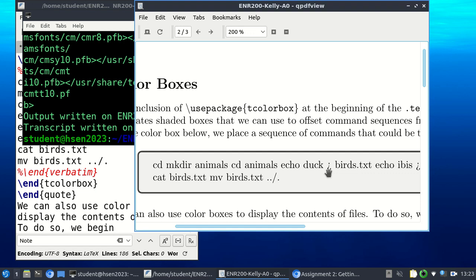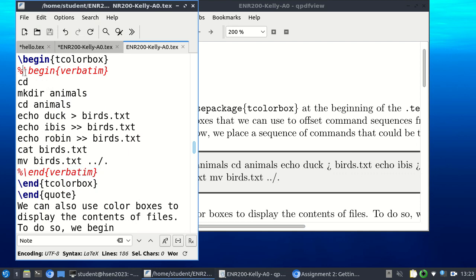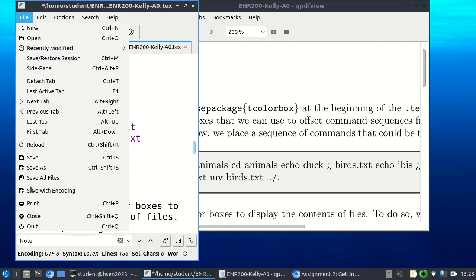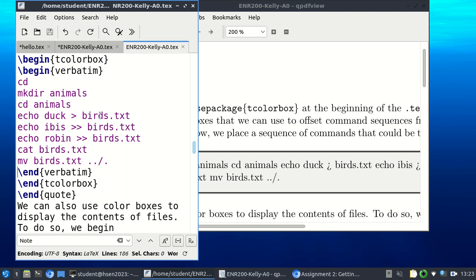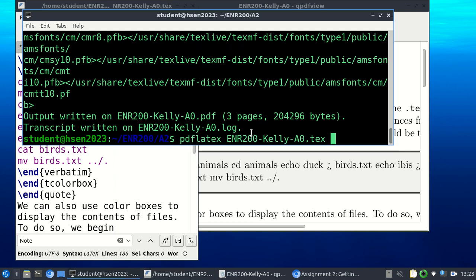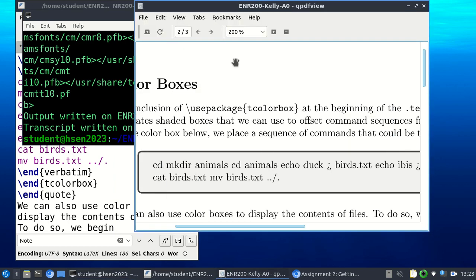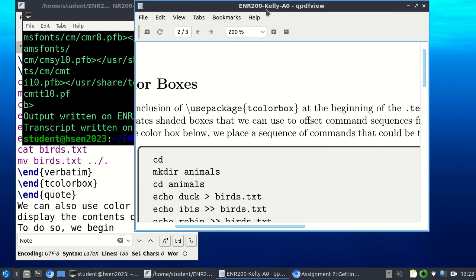Now, why would we put that in the color box? Well, you can see what happens, right? It looks weird like that. The reason I want it in there is because I'm trying to show what you would type to do something, right? Save. Okay, and then I want to compile this again. Okay, and then I go like this. Okay, so it's back again, right?